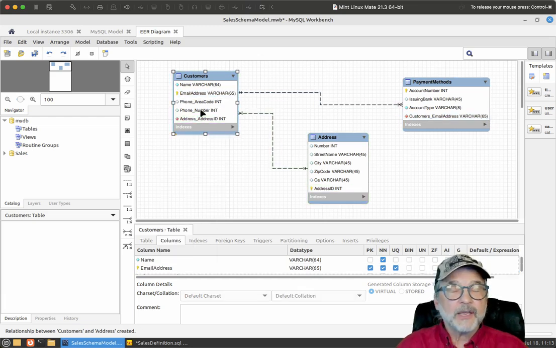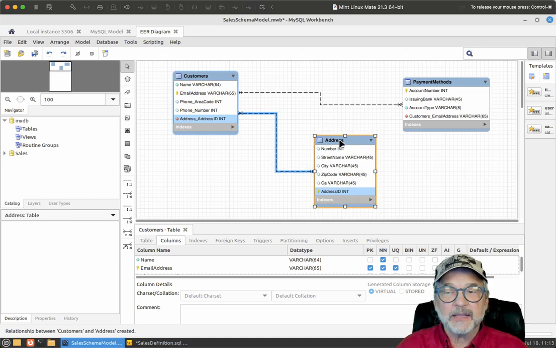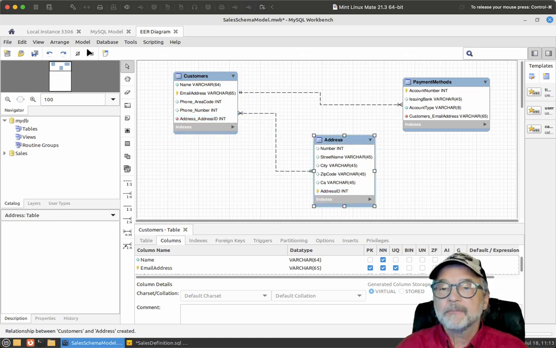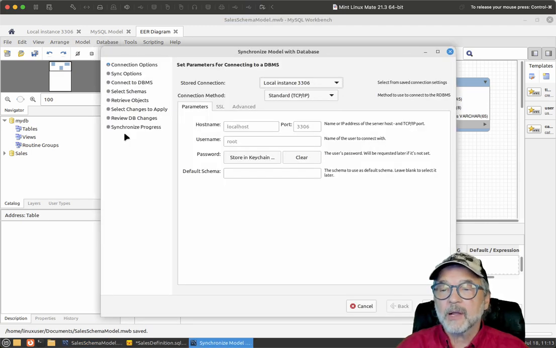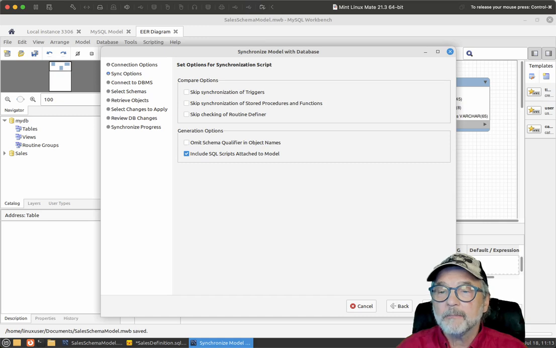All right, so the customer has an address that's located at this address entity. So I'm going to go ahead and save that. I'm going to say database, synchronize the model. Now here we might have a little bit of a problem.